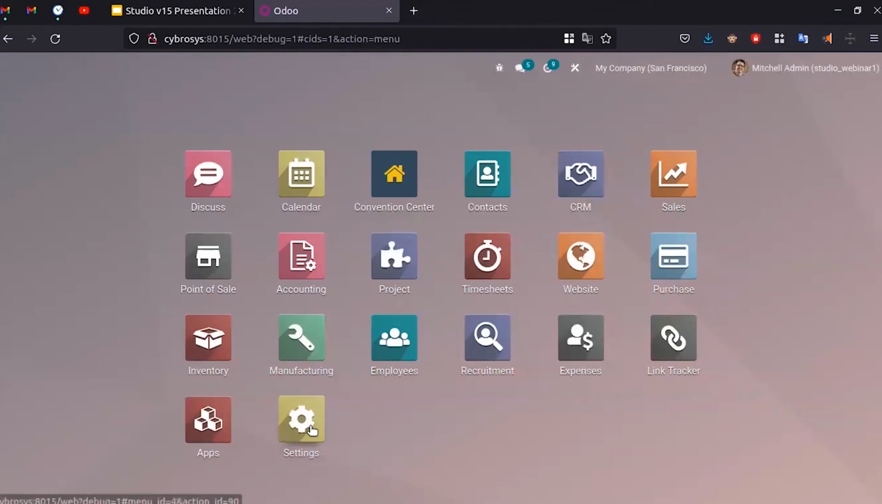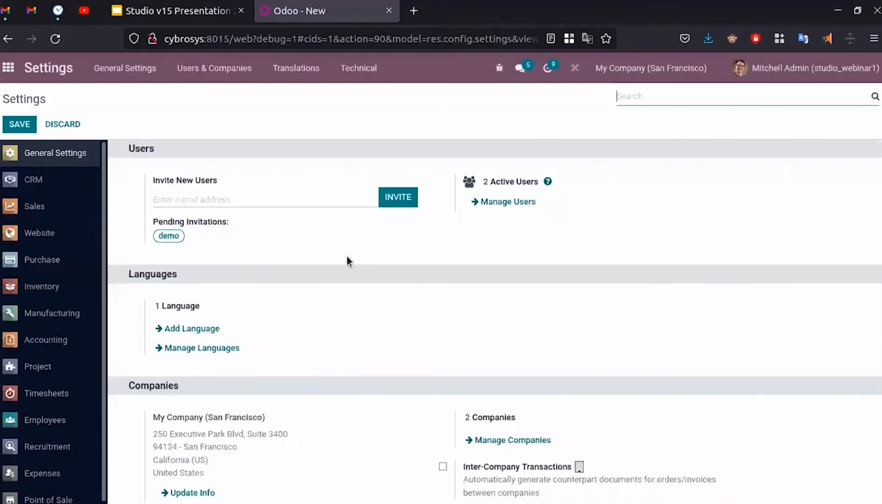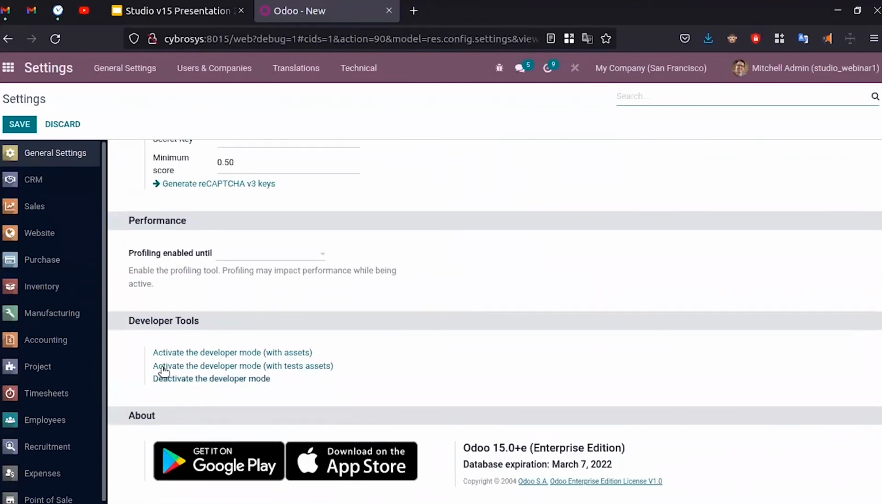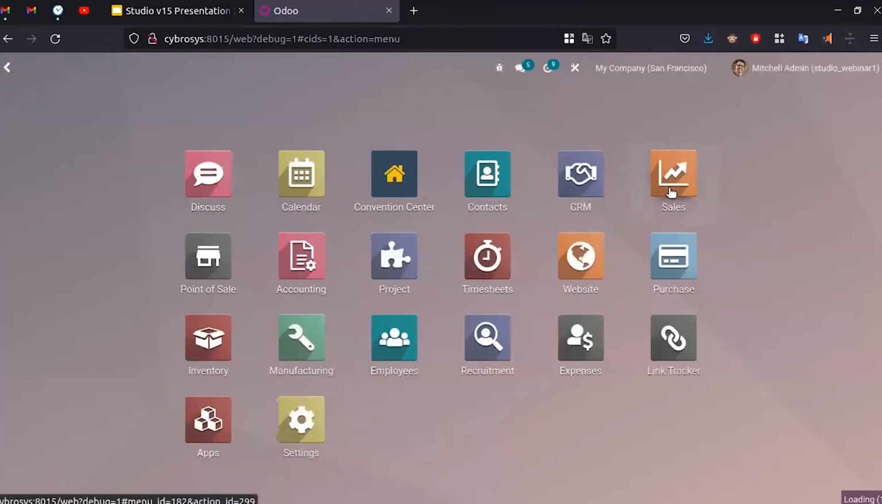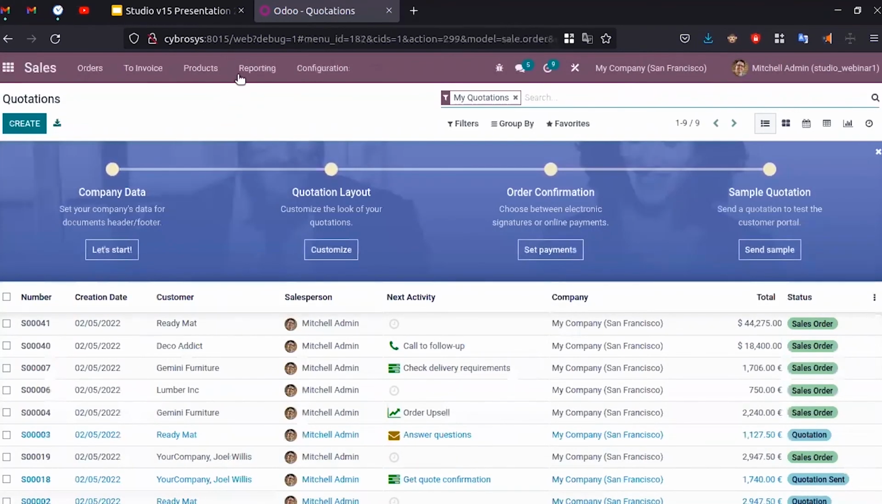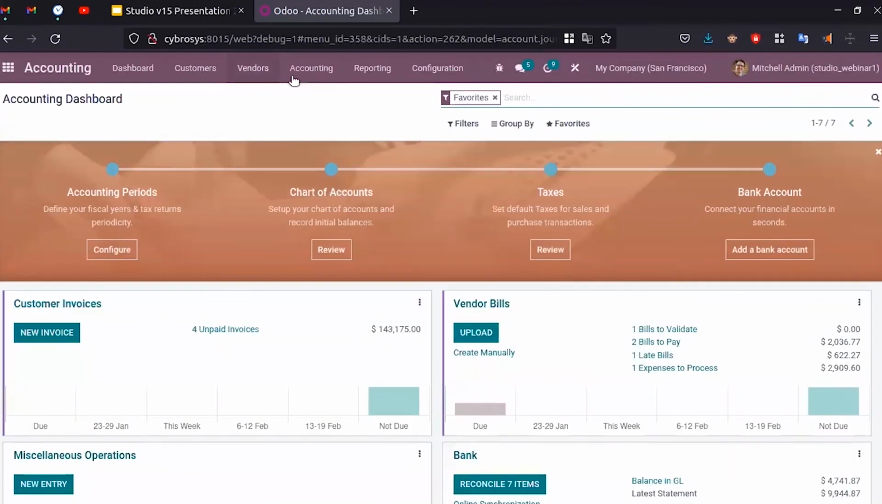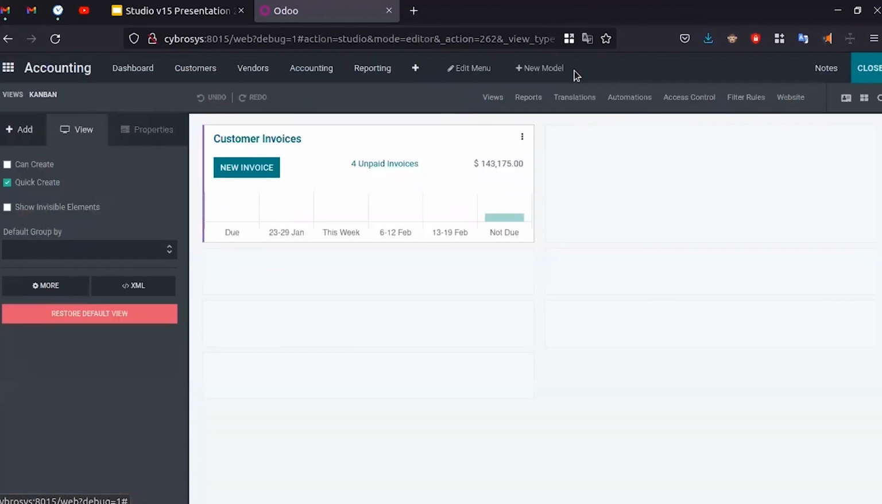Or we can also go to the developer mode by going to settings and going to the bottom portion. We will have an option over here called activate the developer mode. Since it is activated, currently it is shown deactivated. So now let's go to the app, like in the sales module. Then we can do another one for now, the accounting. Okay, now let's go to the Studio app.